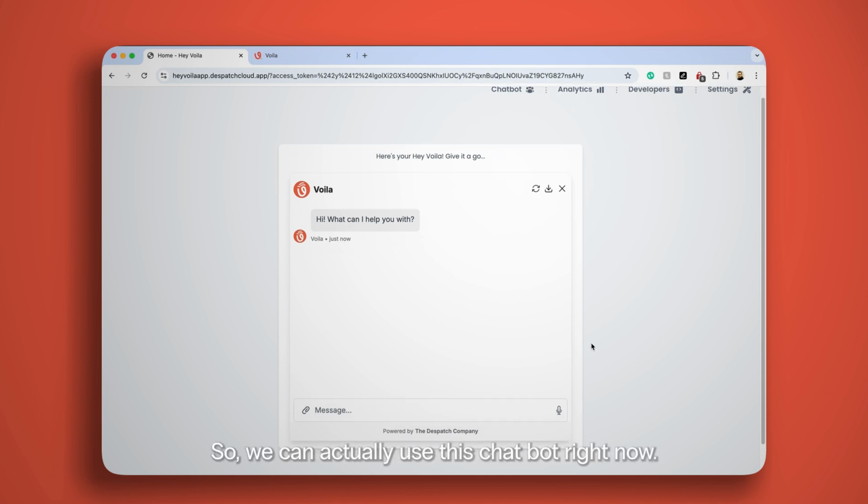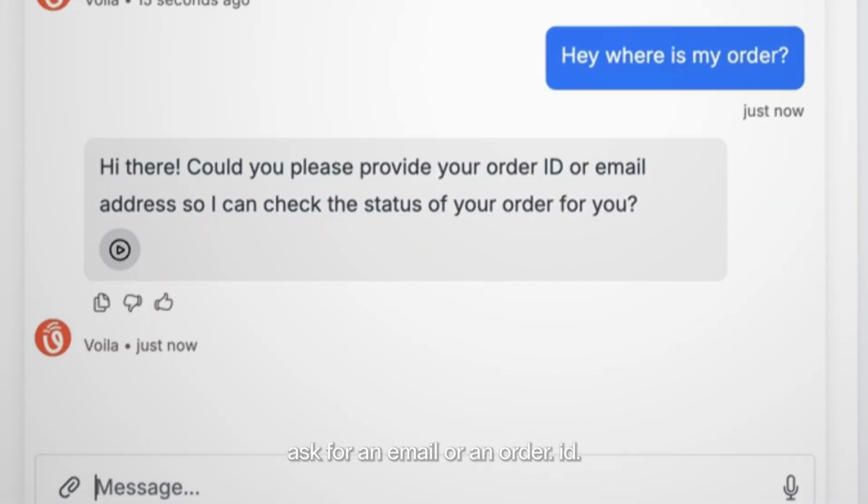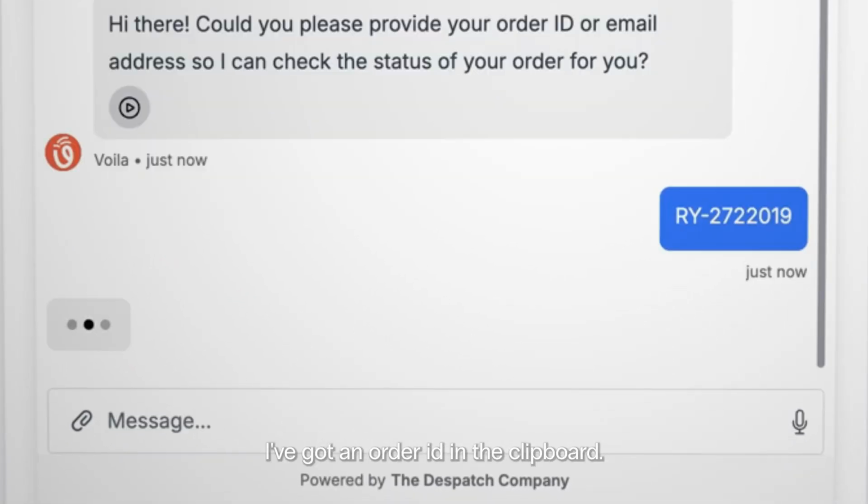So we can actually use this chatbot right now. We don't need to do any other configuration, it is good to go. So if we do, hey, where is my order? You know, classic WISMO request. It's going to come back and ask for an email or an order ID. Got an order ID in the clipboard, so we'll pop that in.